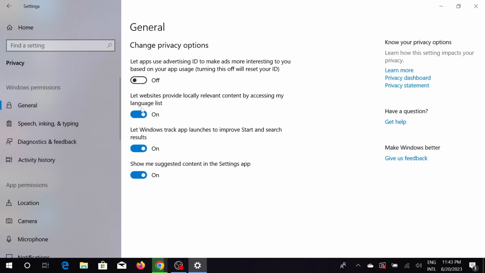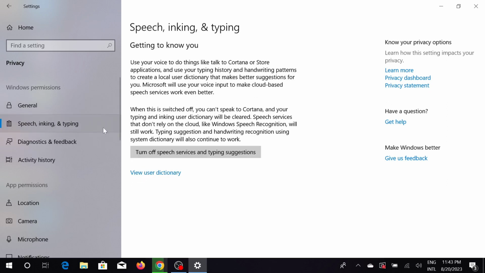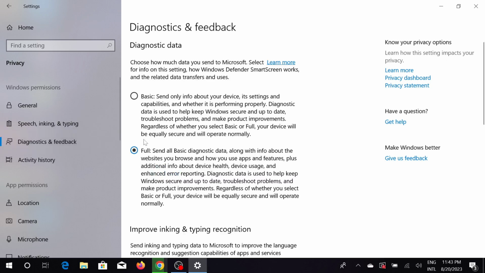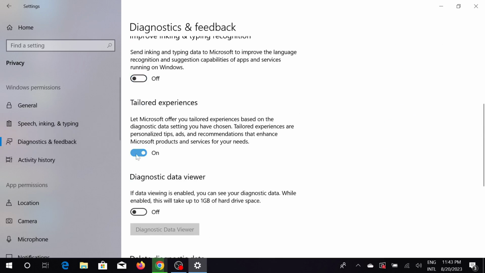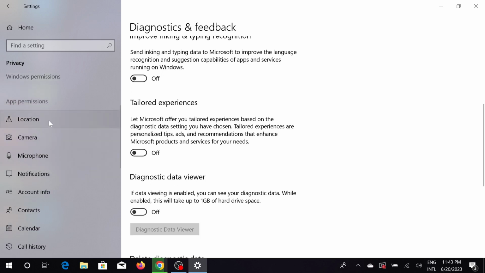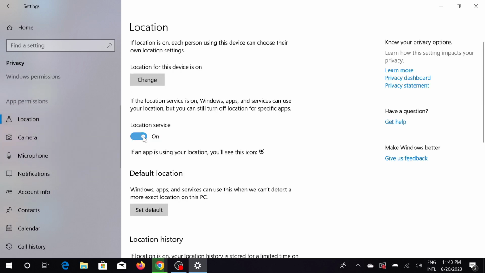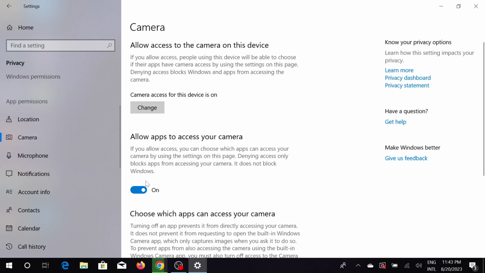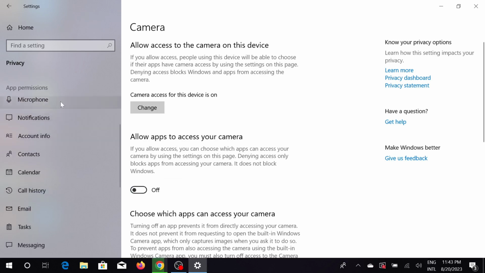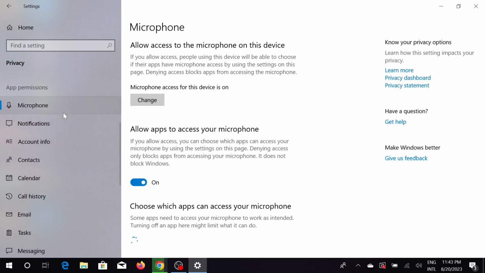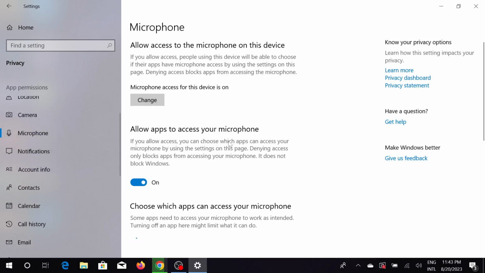Click that option and turn off all these options, and also speech, inking and typing, and just turn off this one. And also diagnostics and feedback, just turn off, and go to your location and turn this off also. And camera, turn off this one. And you don't need to turn off microphone, otherwise your microphone won't work.